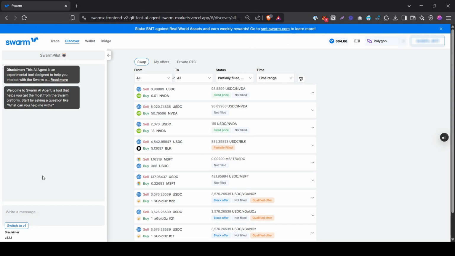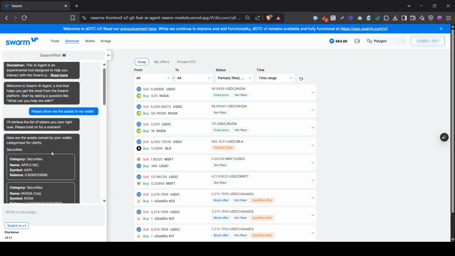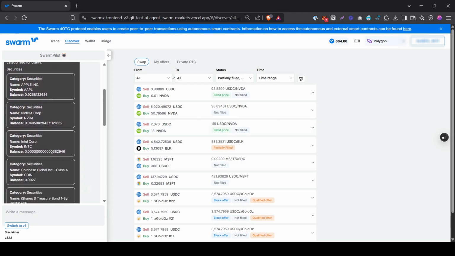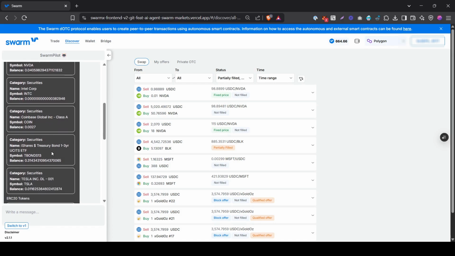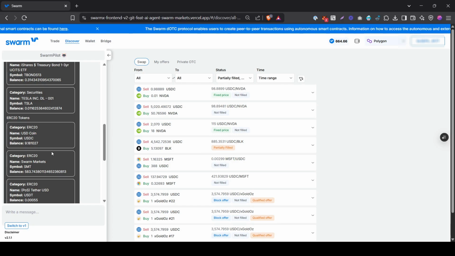Okay, first thing I want to do is see if the agent can show me the assets in my wallet. It's had a little think, and it's about to show me all the assets in my wallet. Here we go. You can see I've got a little bit of Apple, NVDA, a couple of other stocks and bonds, some USDC, SMT, and so on.